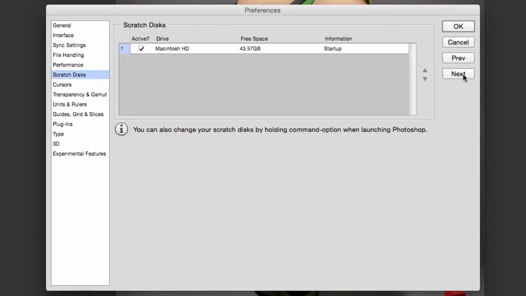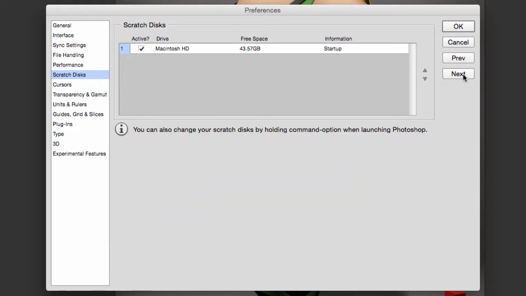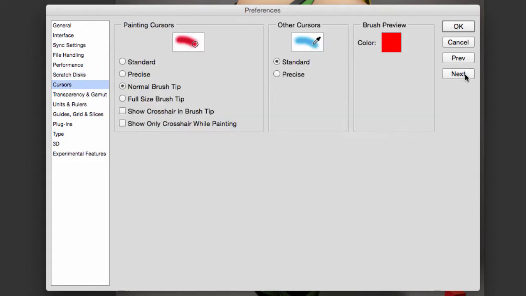Scratch disks. A scratch disk is an additional hard drive, either internal or external, that Photoshop uses to make calculations for your performance, meaning that every time you copy something, every time you apply a filter, Photoshop uses it to make those calculations. So if you have an additional hard drive, you can plug it into your computer, and then Photoshop will recognize it, and you can select it, and you will notice a big improvement. All right, let's go to cursors.